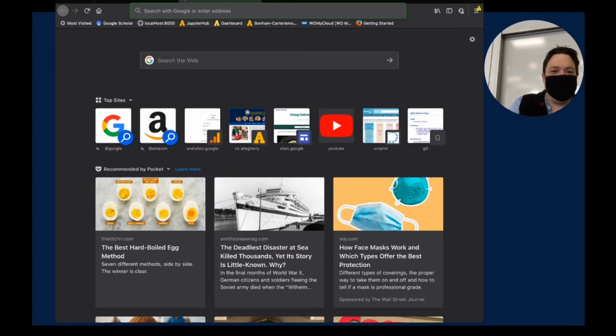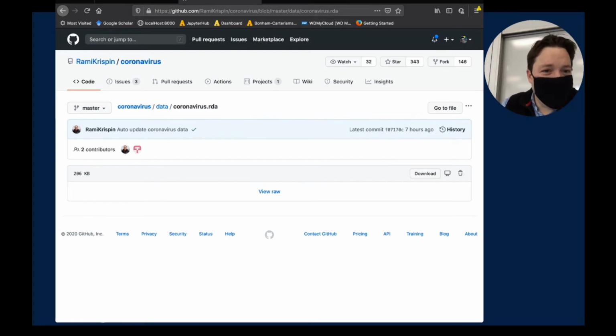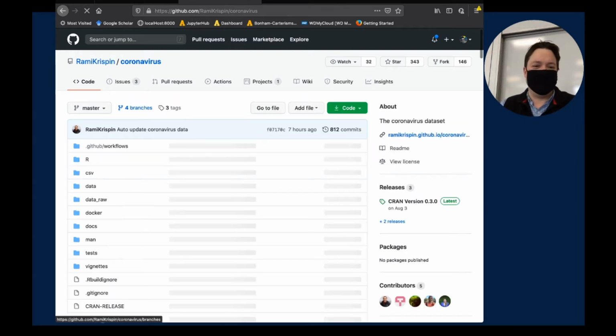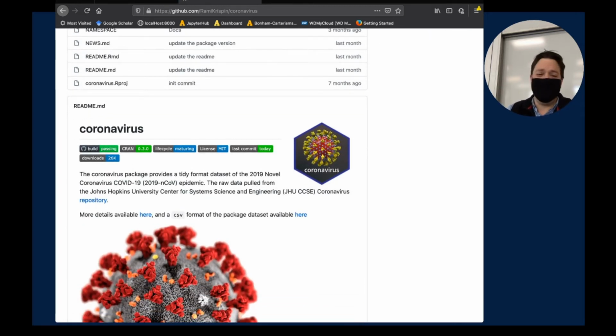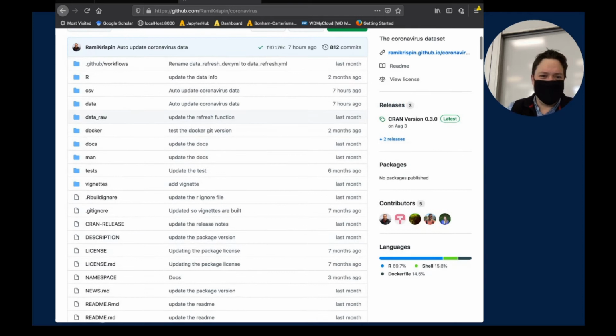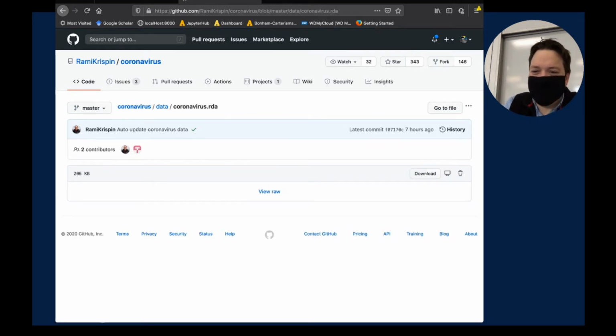And when I dump this in, this is somebody's GitHub repository. I don't know who Rami Crispin is, but they are curating this coronavirus data that we're using in this program. I think they have some other analysis tools, and you can see what they have going on by clicking around. But this is like a repository that you and I would use for our homework in lab. I found this by going to the data, and then in data you find this file called coronavirus.